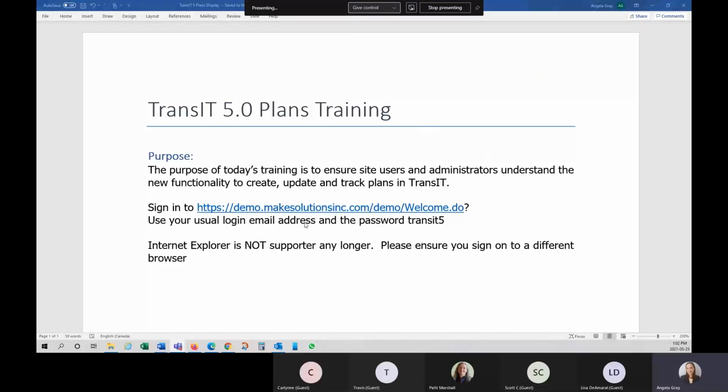So if you are someone who's already attended one of our previous training sessions, then you know that to sign into demo, you're going to use this hyperlink here to access our demo environment. And when you log in, you're going to use the same email address that you normally use to log into TransIT, but the password that you need to use is TransIT5. And so again, that's to get you into our demo build.